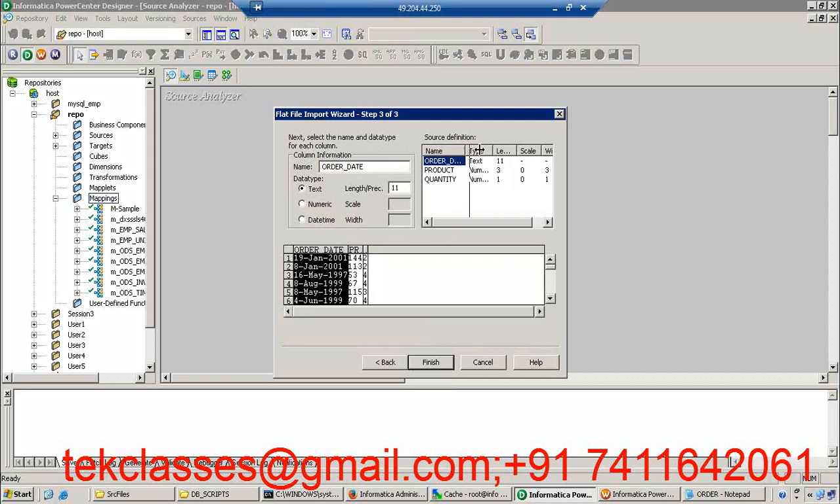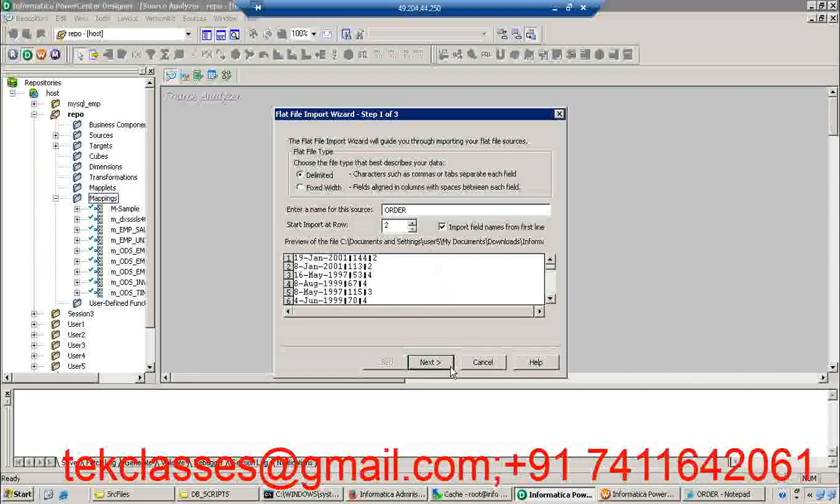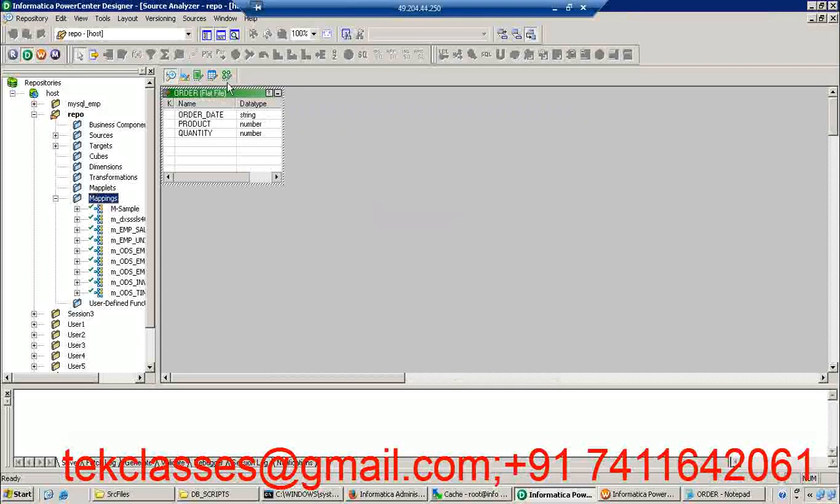Here you have order date, product, and then the quantity. I have selected this option, import field names from the first line, so that's why everything is being populated. Just click on OK.